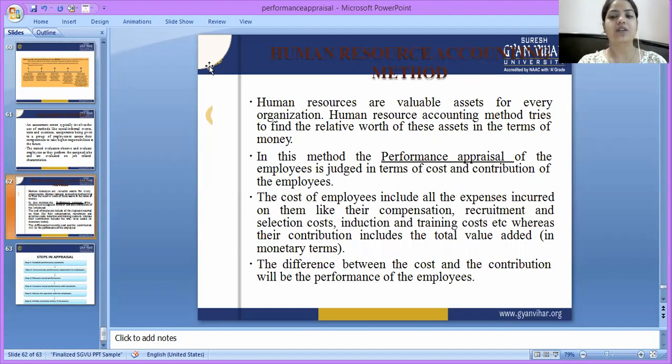In this method, the performance appraisal of the employee is done in monetary terms, looking at the contribution level of the employee. What is the cost to the organization, and what is the contribution level of the employee towards achieving the organization's goals? The cost of the employee includes expenses like their compensation, recruitment, selection cost, induction, training, development, medical facilities, and so on. Their contribution includes the total value added, in monetary terms basically.